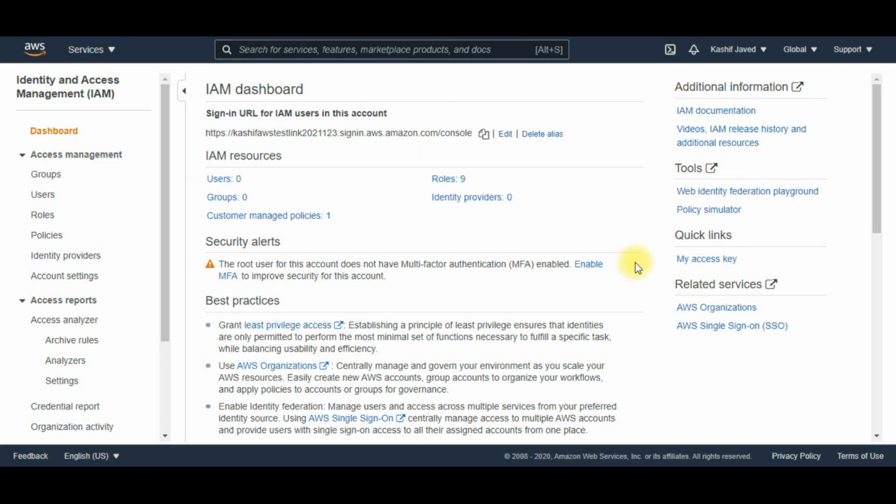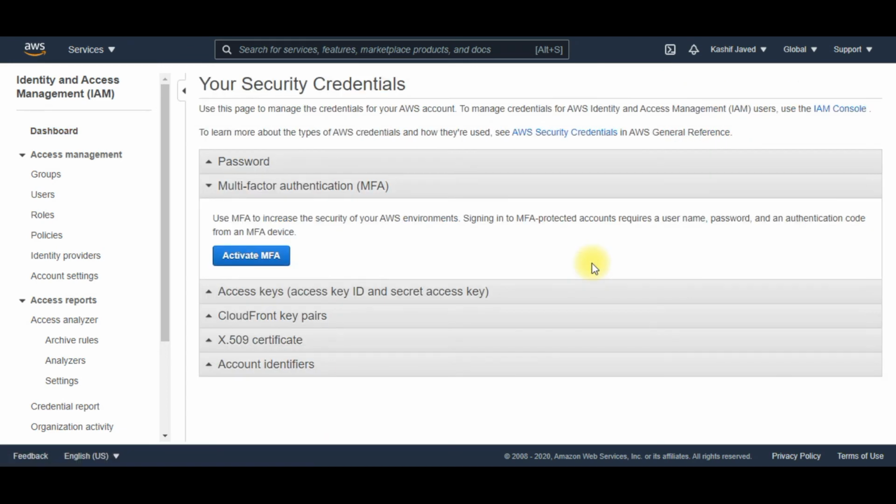First, let me enable multi-factor authentication on the root account. You might be thinking about what the root account is. The root account is just the username and email address that you first signed up with AWS. The root account is used to create users, groups, and roles, so you need to secure the root account by enabling multi-factor authentication. If someone steals your username and password, they will not be able to log in without multi-factor authentication. To enable MFA, just click on Enable MFA and click on Activate MFA.